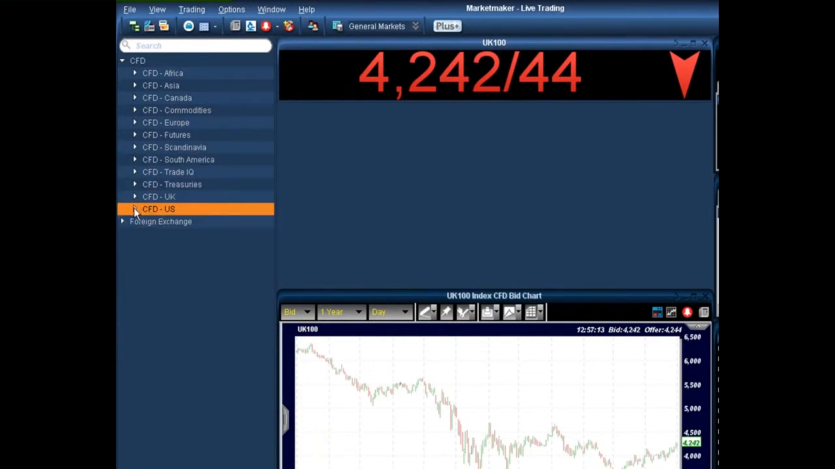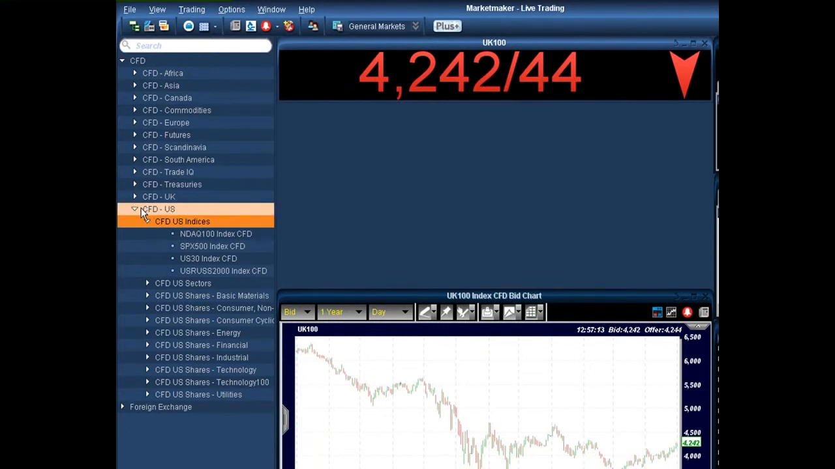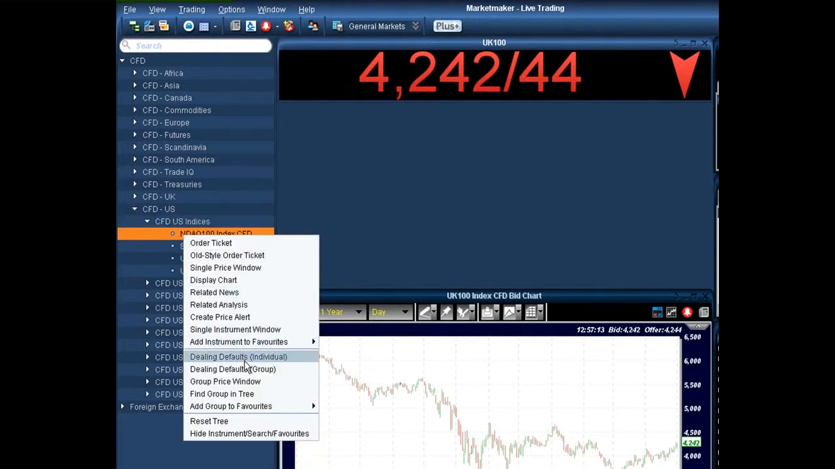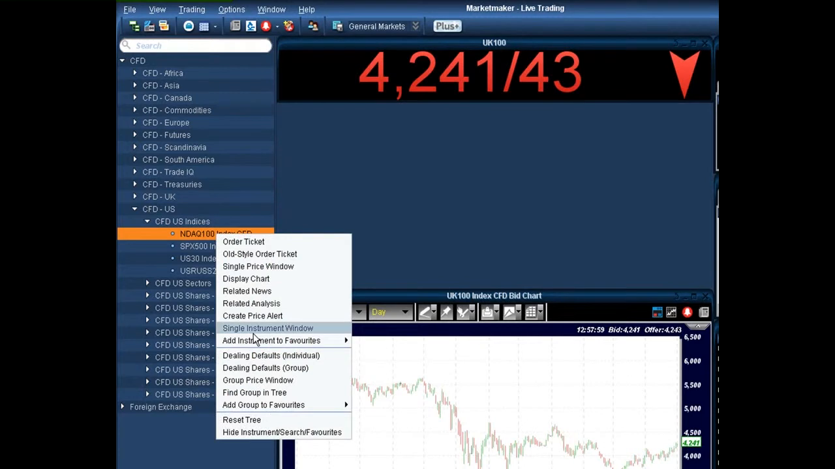So if we go down to CFDs US, go into the CFD US indices, we now have 4 that we can trade. Let's say on each of these that we have the same parameters. Well, if we right click and bring up dealing defaults for individual, you can see that it comes up with each of these individually and we can change them selectively. The other option is to right click and do dealing defaults for the group.